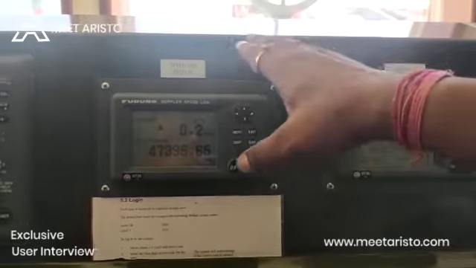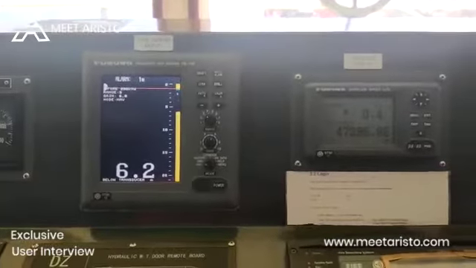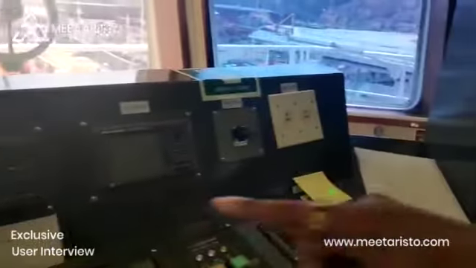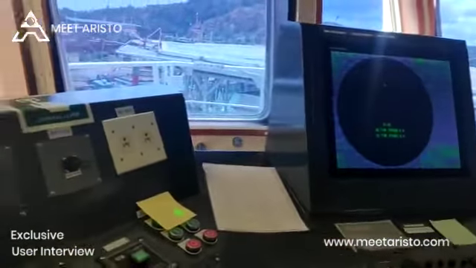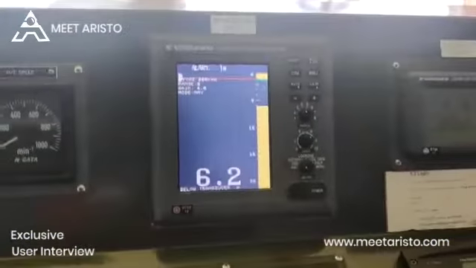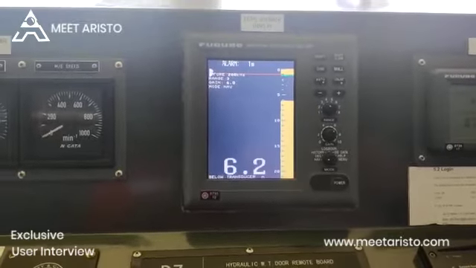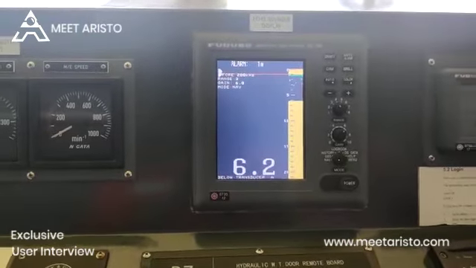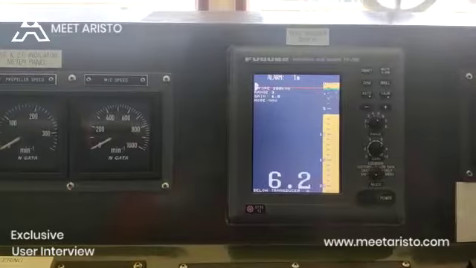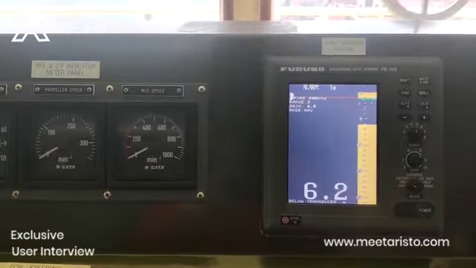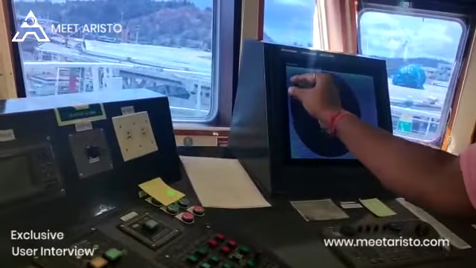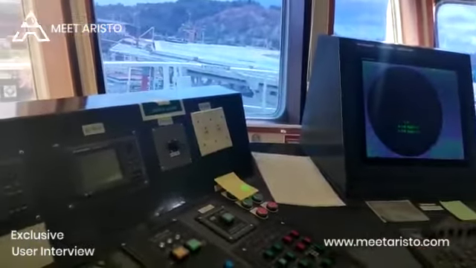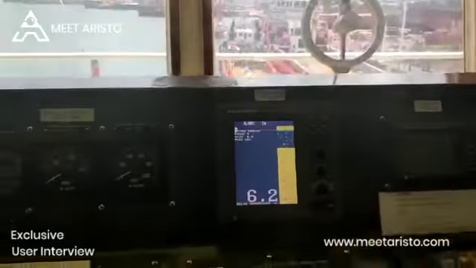This AIS, this speed log, this echo sounder, all three are interconnected with the radar. Let me brief you shortly. For example, if I'm going towards India and any vessel is approaching at 12 miles and wants to see my name and identification, he just clicks on my target on his radar. The moment he clicks, he will get the information.